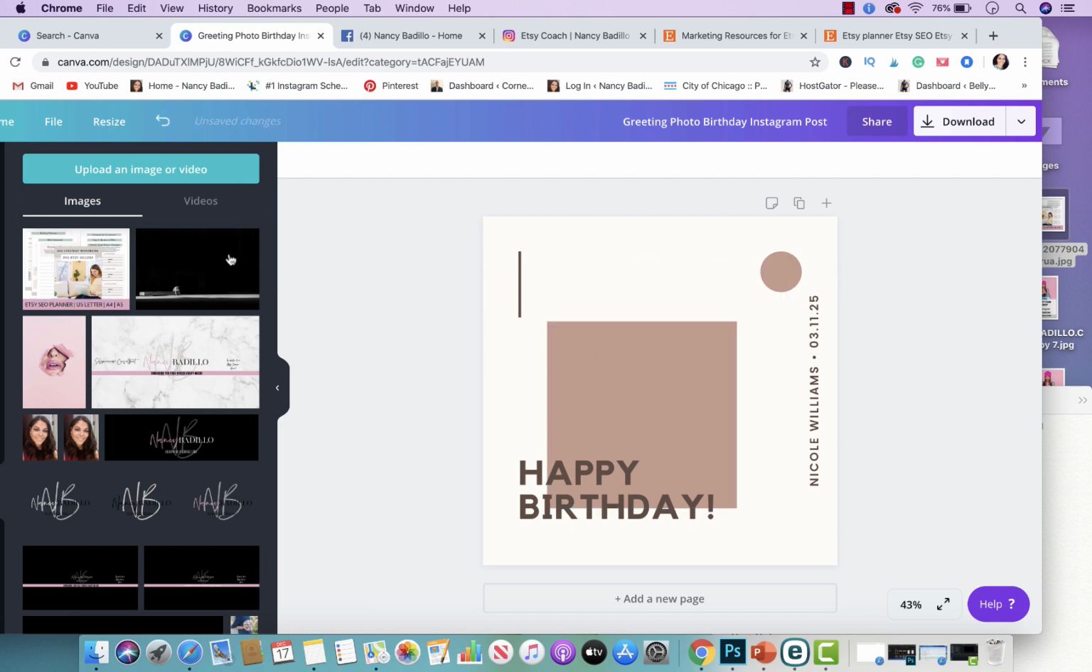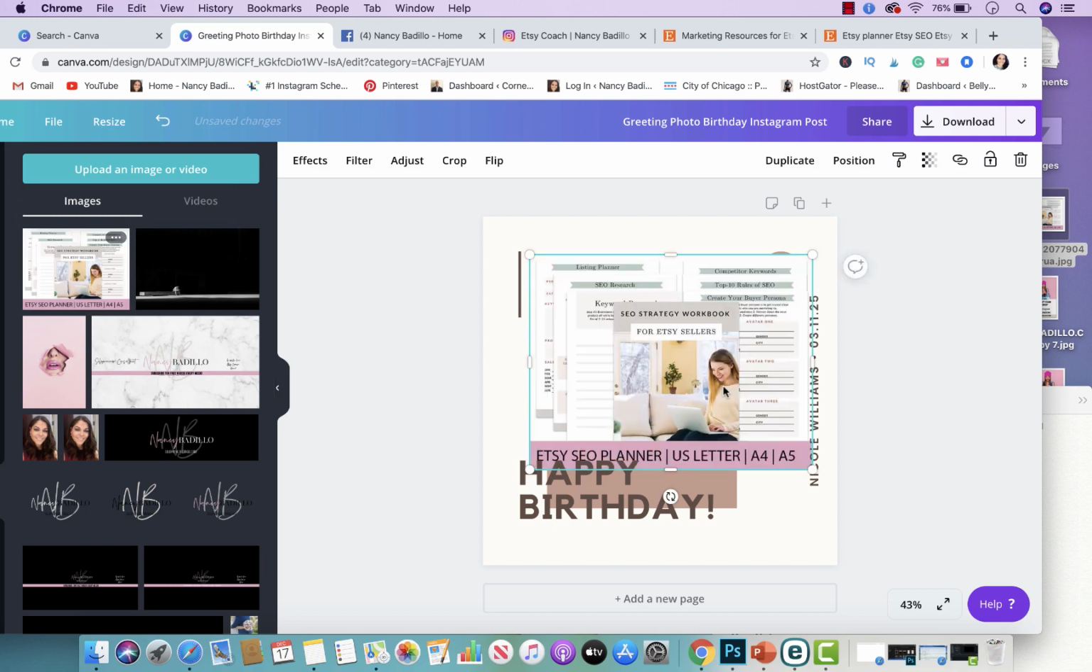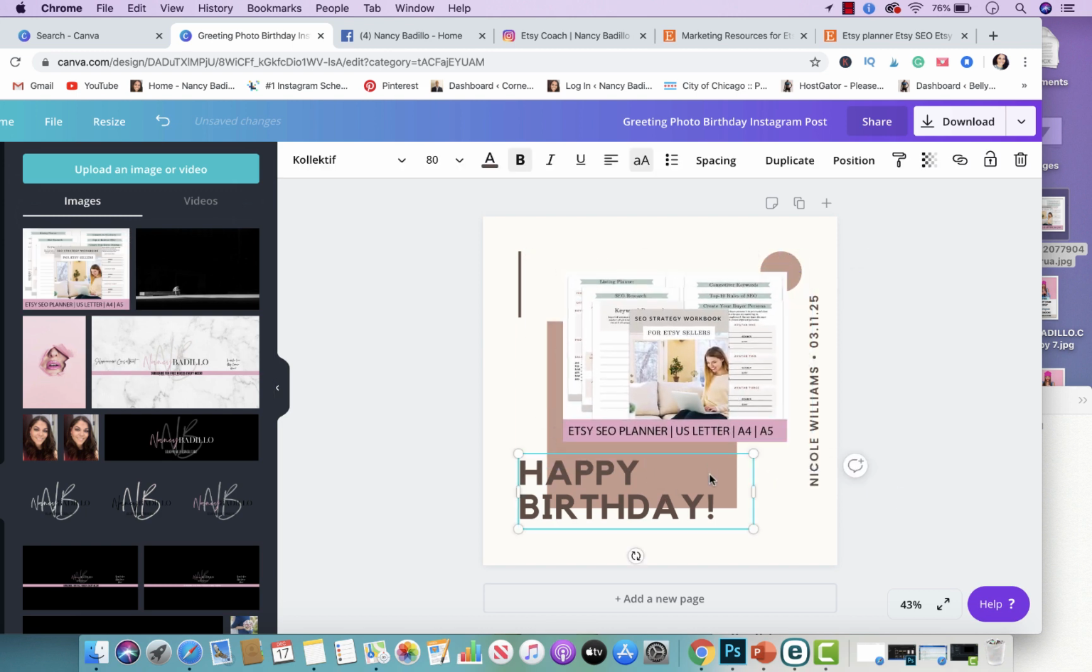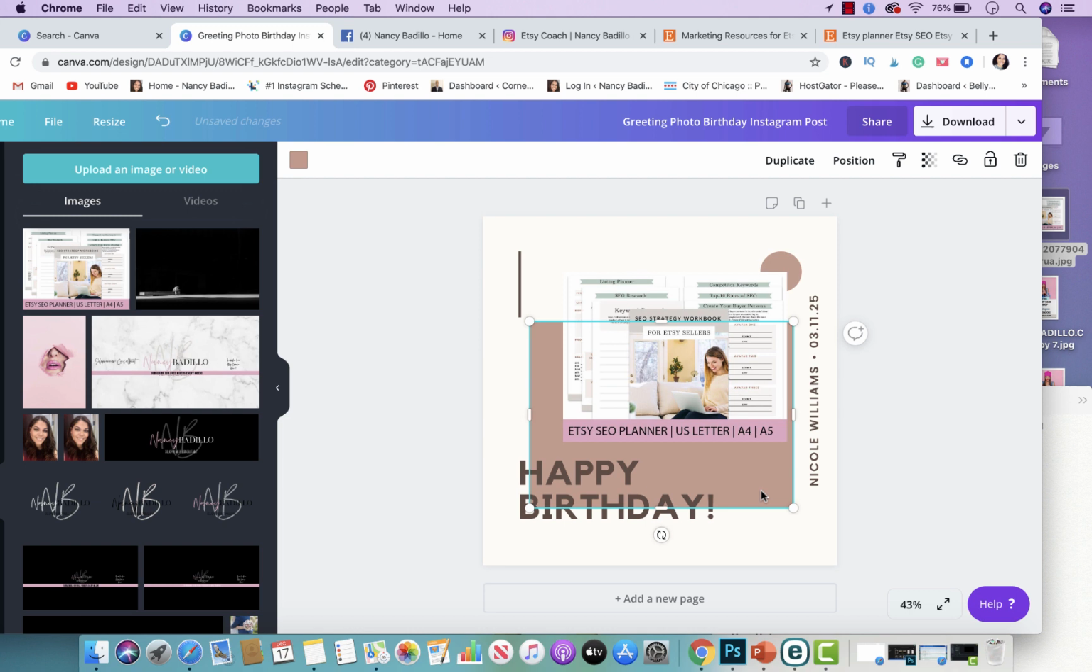I'm going to delete the picture of the girl and I'm going to drag this photo up here. So this is going to be my main photo. I'm going to make the square a little bit longer because my photo's longer. So it could kind of just match with what I'm putting up. There you go. I think I'm going to do it like that.